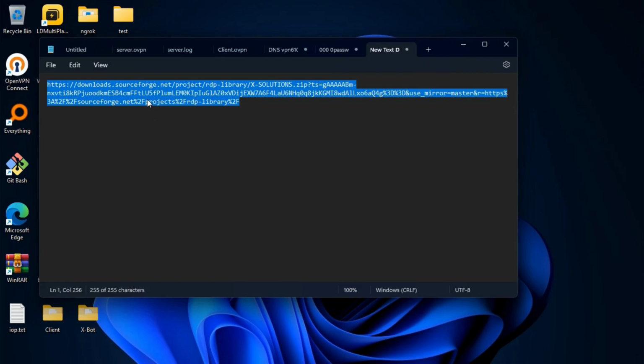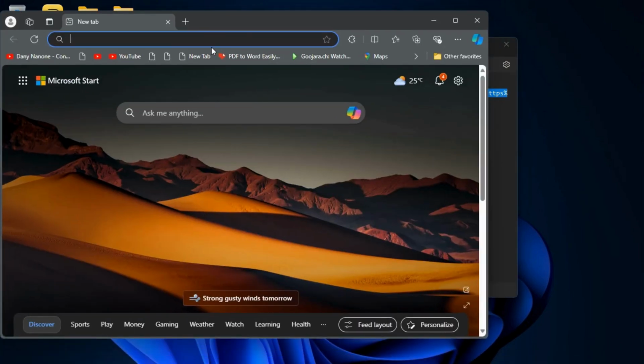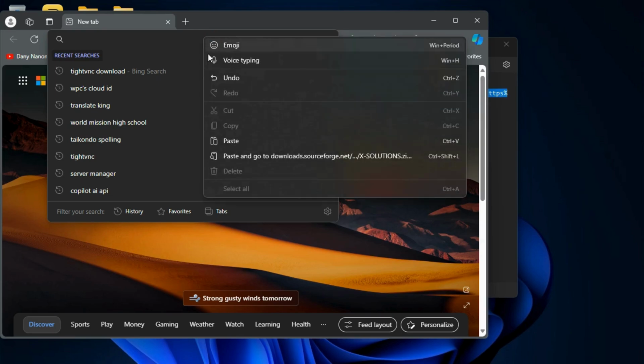Next, you'll need to download and install RDPWrap on your server computer. You can use the following link, which is also available in the first comment of this video.